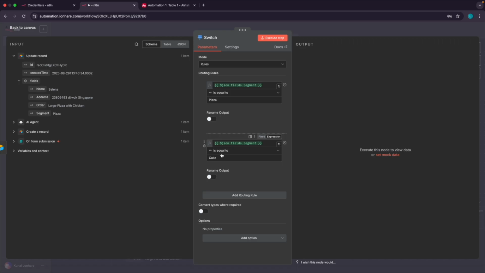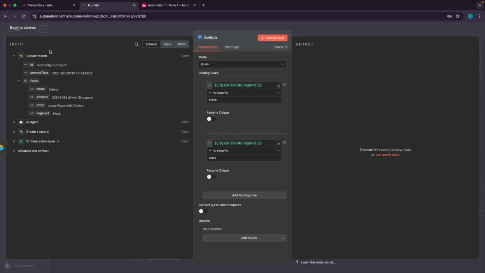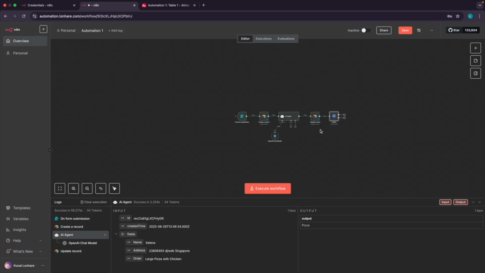Okay, so because AI is going to give you either Pizza, where P will be capital and everything else is small, and the same with Cake. So if you put a small k or a small p in the pizza, it could be a problem. Now see what is going to happen.